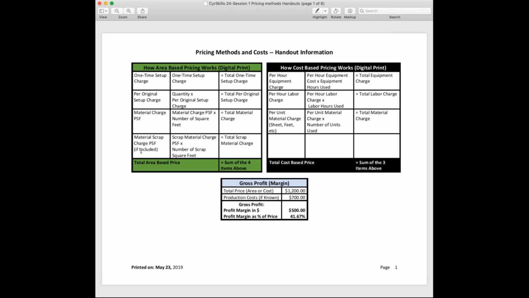You may or may not elect to charge for scrap. So if you've got an odd size sign that's not going to consume all of a particular sheet of a substrate, you may elect to charge a different per square foot rate for that scrap, times the number of square feet, and that's the scrap charge. And the price then is simply the sum of the four. Very simplistic view. On the flip side, on the cost-based pricing, you're going to go through a pricing template.